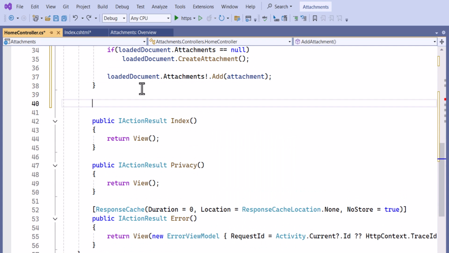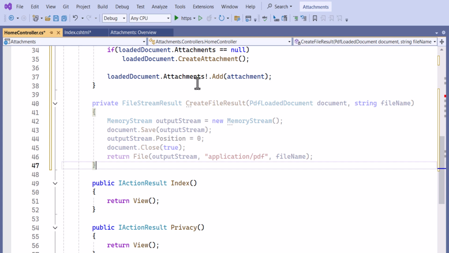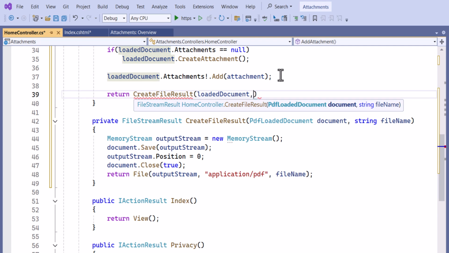I define a helper method, createFileResult. In this method, I save the modified PDF to a memory stream, reset the stream's position to beginning, close the document, and return the file for download. Lastly, I invoke the createFileResult method, passing the document and file name.